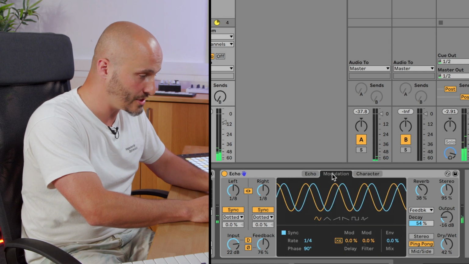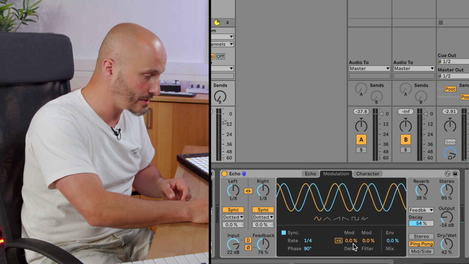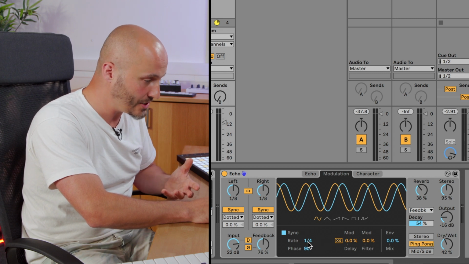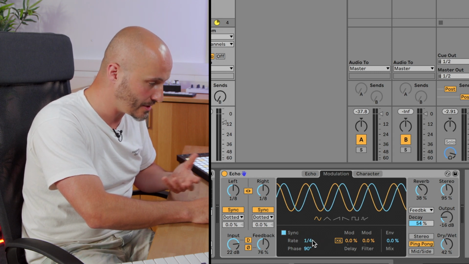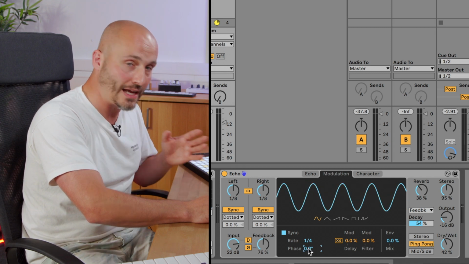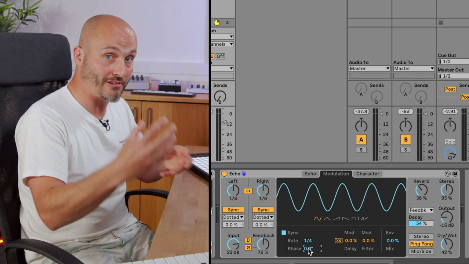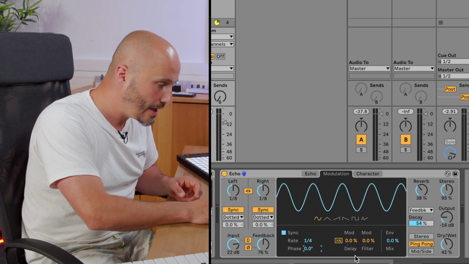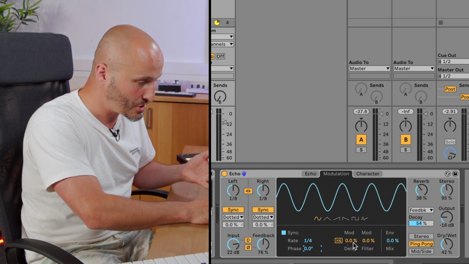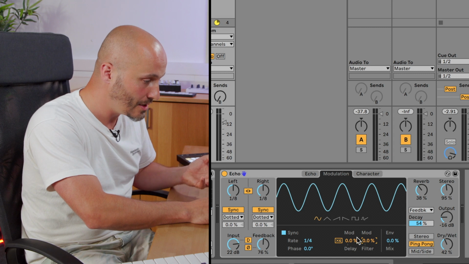Okay, so modulation, very similar to what we had before, but slightly more detailed in terms of how we can use it. We have a synchronized rate in this case, so we can synchronize it to the BPM of the song. We have a phase of modulation, so the left channel can be modulated at a different time than the right, so we can create even more stereo effects there. And we can choose what it is that it's actually modulating, so the delay time and then the filter position, just as it was before.